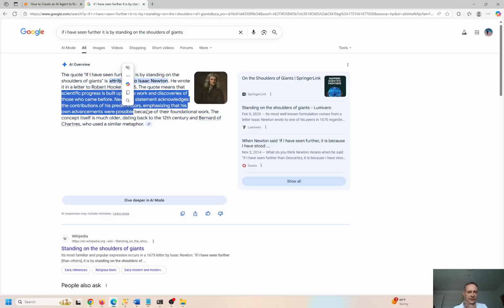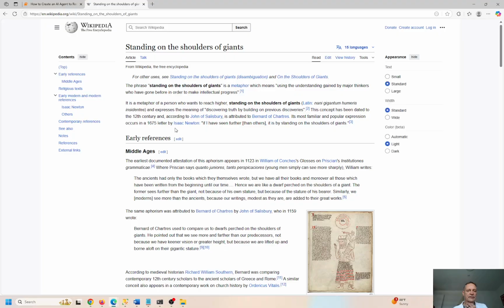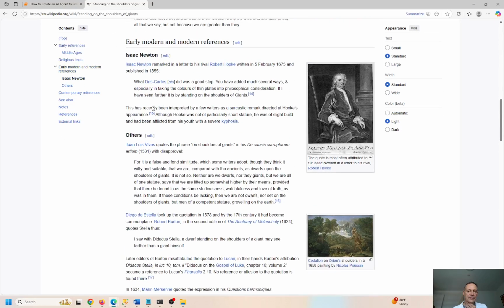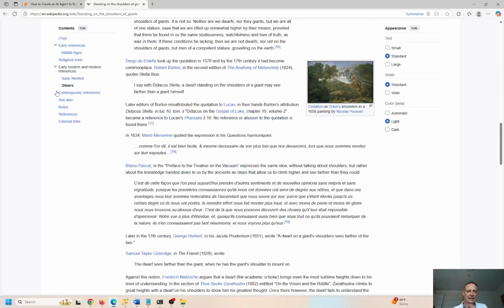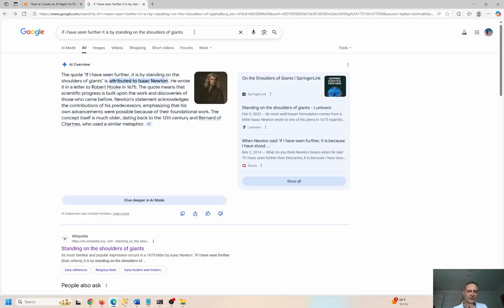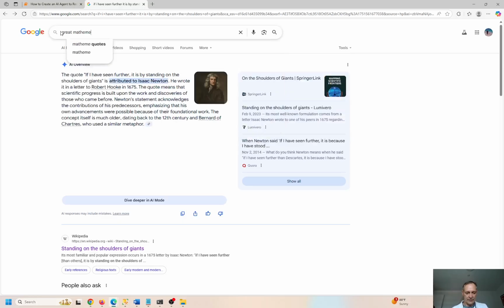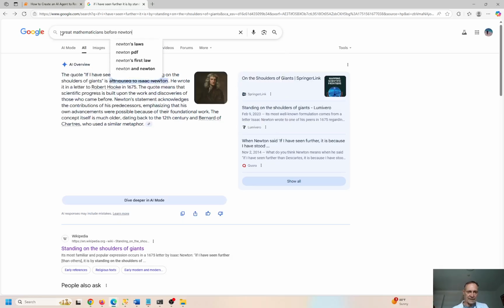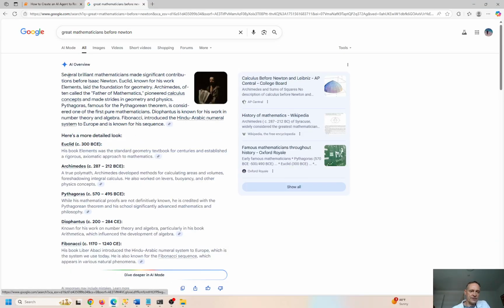Now, who's his predecessor? I want to find out. The concept is much older, dating back to the 12th century and Bernard of Chartres. But I want to see who his predecessors were. Isaac Newton. Okay, how about this? Mathematicians before. Yeah, we're going way off on a tangent here. Famous mathematicians throughout history.